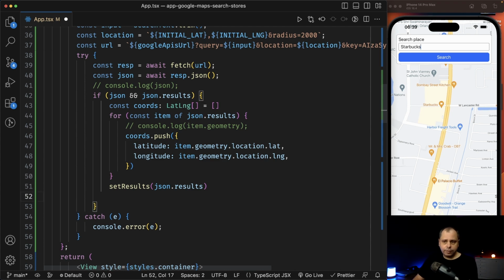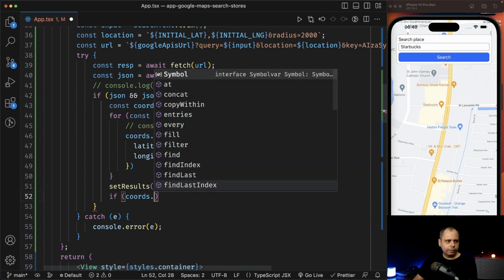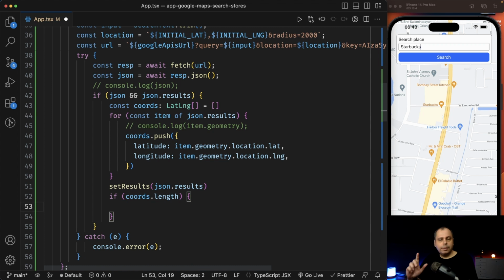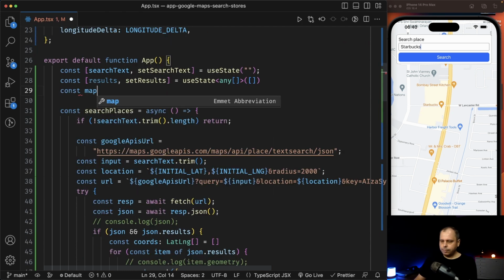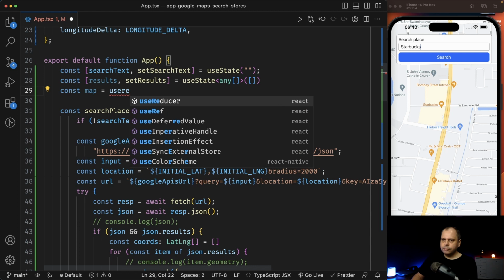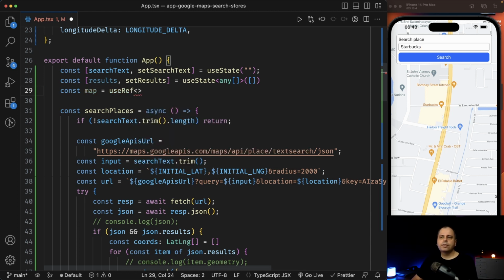So if we found something, if coords.length, I will make the map view adjust to all the places in the view. To make that, I need the reference from the map view. So const map use ref. The type of this is map view or null, because when the component is built, we don't have the reference, we have the reference after that. And I will start this with null.